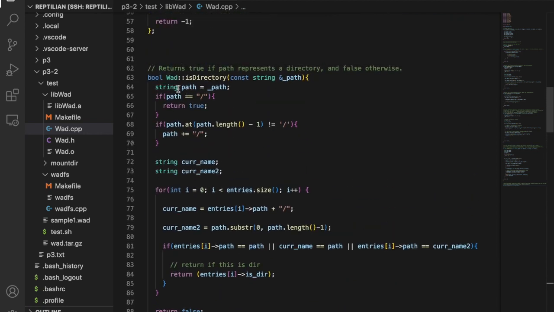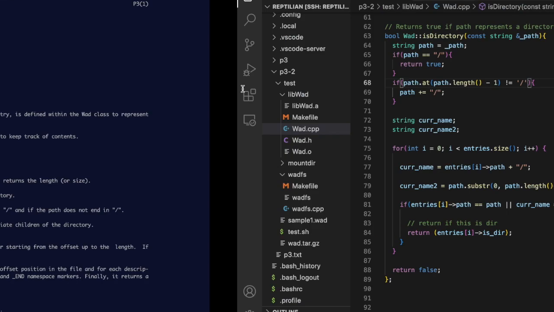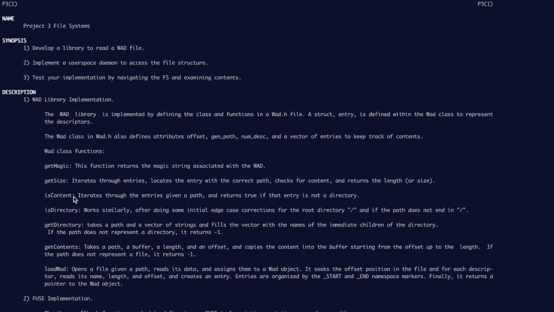Similar to is directory, except we check whether this is the root path, and we check when we pass this from fuse, whether at the end has this forward slash, and if not, we add it. And it does the same thing, but in reverse. So again, is content iterates through, returns true if the entry is not a directory. Is directory works similarly, does some edge case.